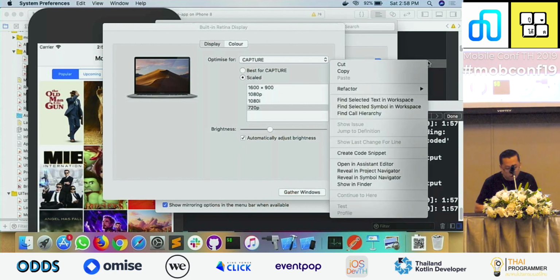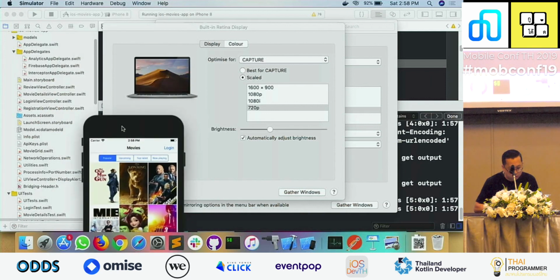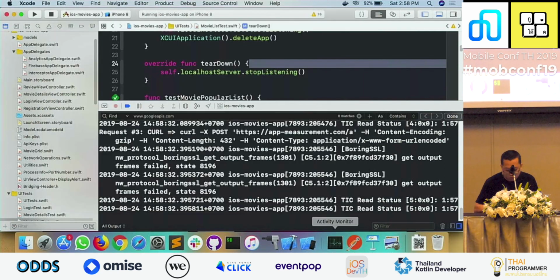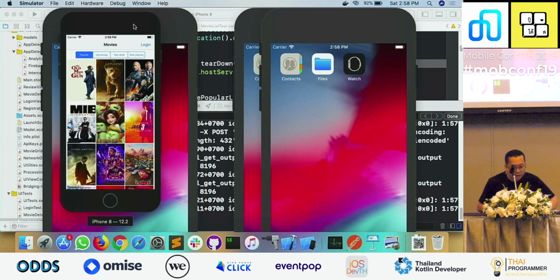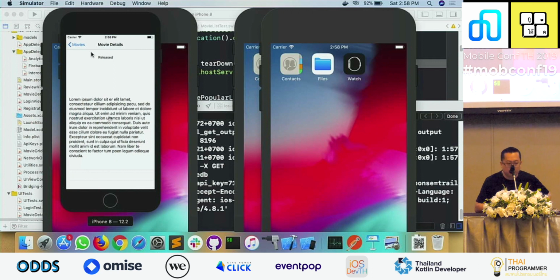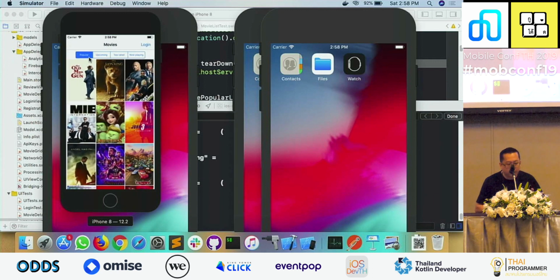So let me show you what this app is about. This is basically a movies app, and here we have a collection view, and each collection view cell is represented by a movie poster. Clicking on the poster, we will get the movie details. And then we have some buttons here, clicking on them shows the popular, upcoming, top rated movies, and movies now playing in the cinema.